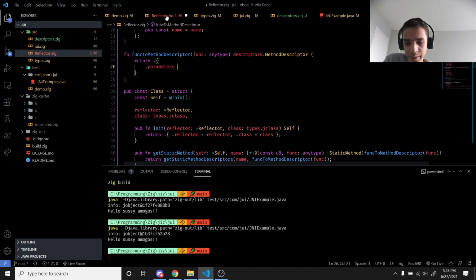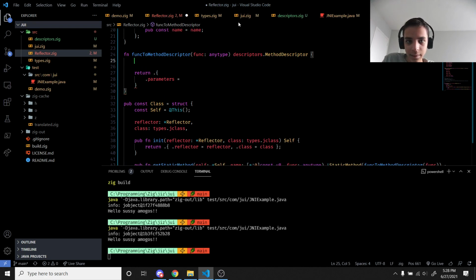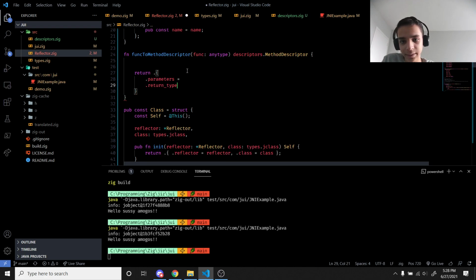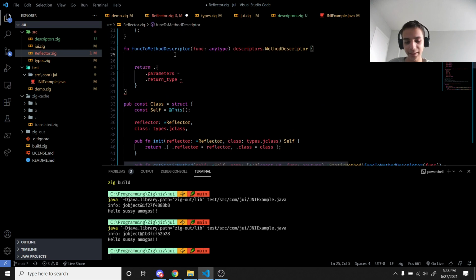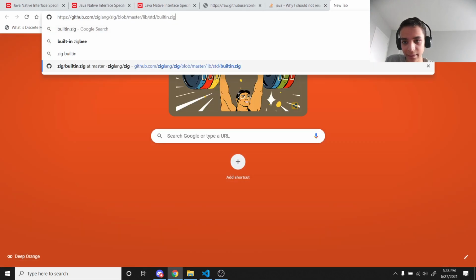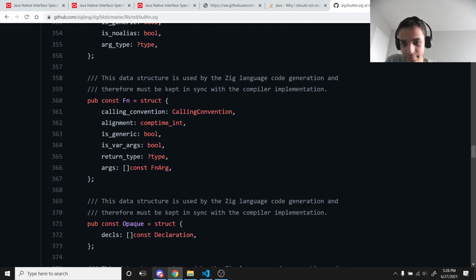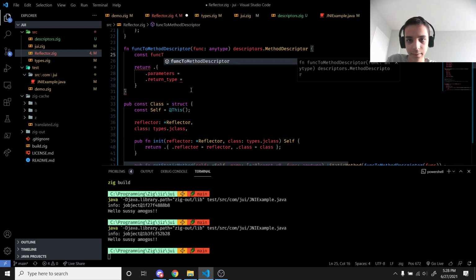So parameters, it's an array. The return type is the easiest one to do, I think, at the moment. Single value. But parameters are just as easy. So first thing I want to do is get the function type value, like the actual Zig value of the function. It's pretty easy to do. All I have to do here is get a function. So let's call this func type.